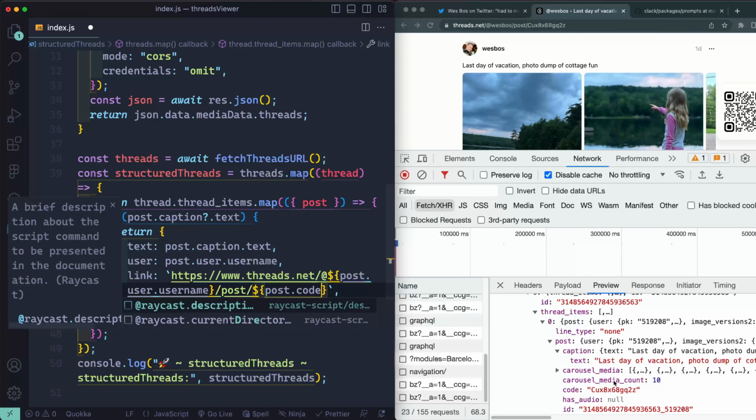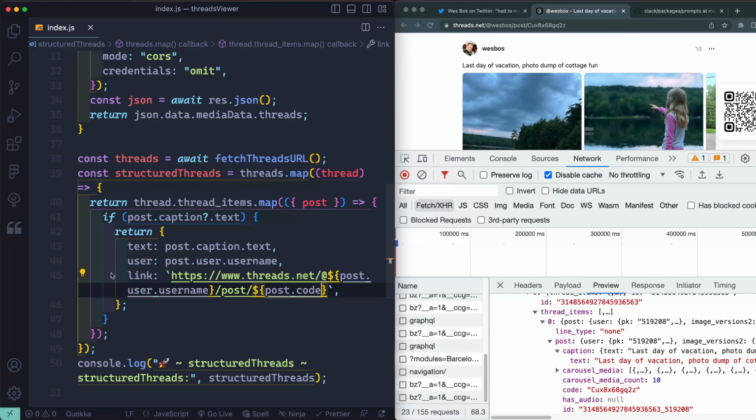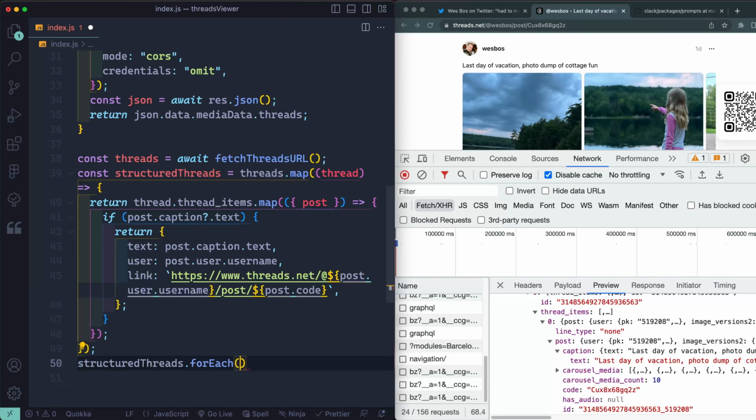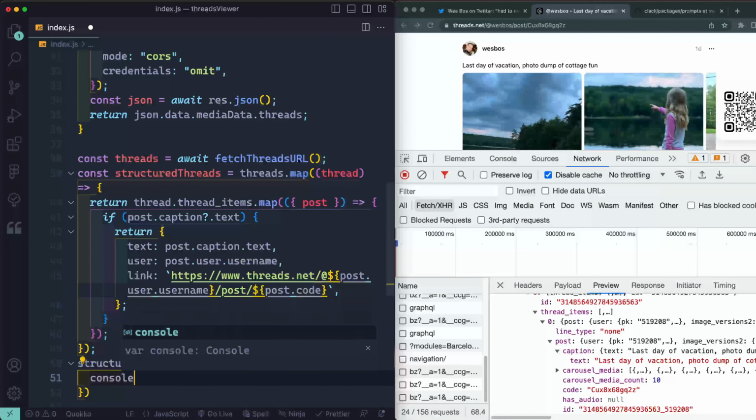Now, if you noticed over here, we just had a huge array of all these items right here. So we can do this in a couple different ways, but probably the easiest thing to do would be to loop through them. So rather than just console logging the entire thing, let's do something like structured threads dot forEach. I want to grab the thread itself, and then I want to console.log the thread.